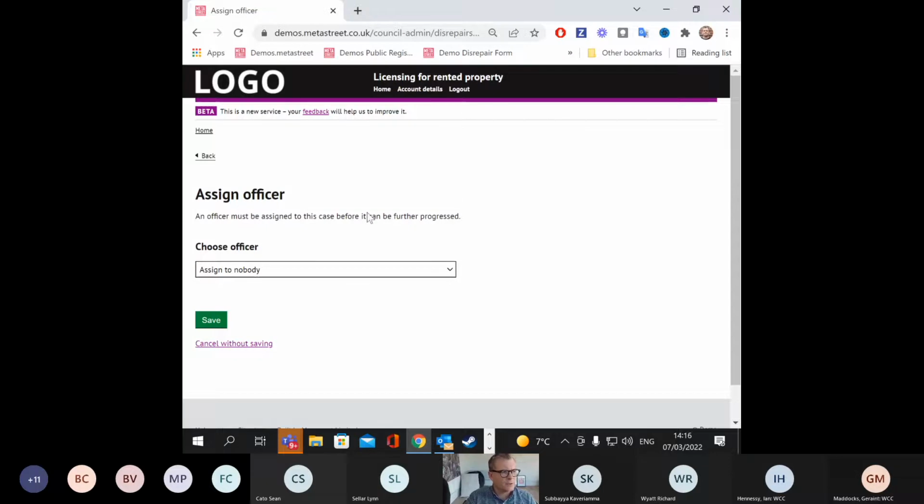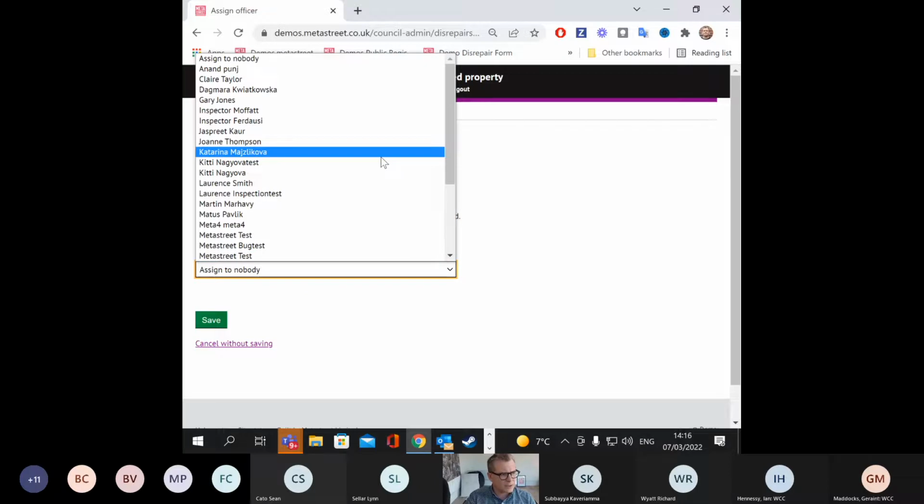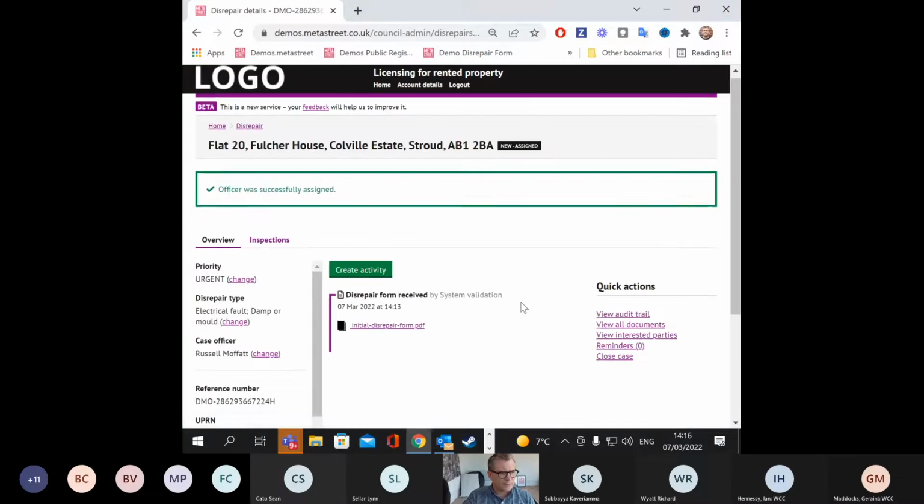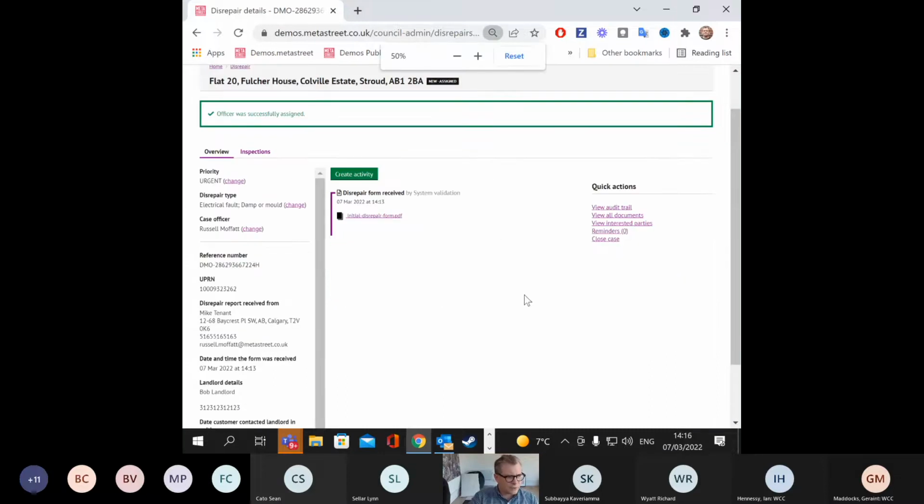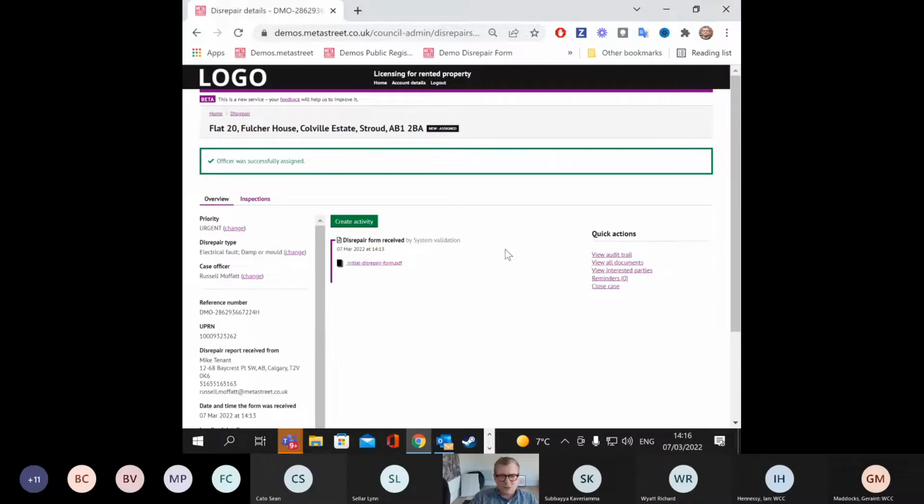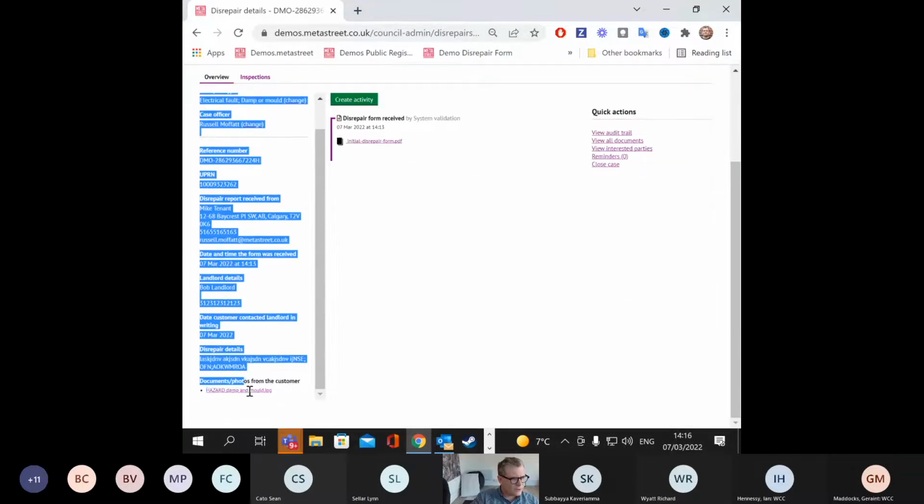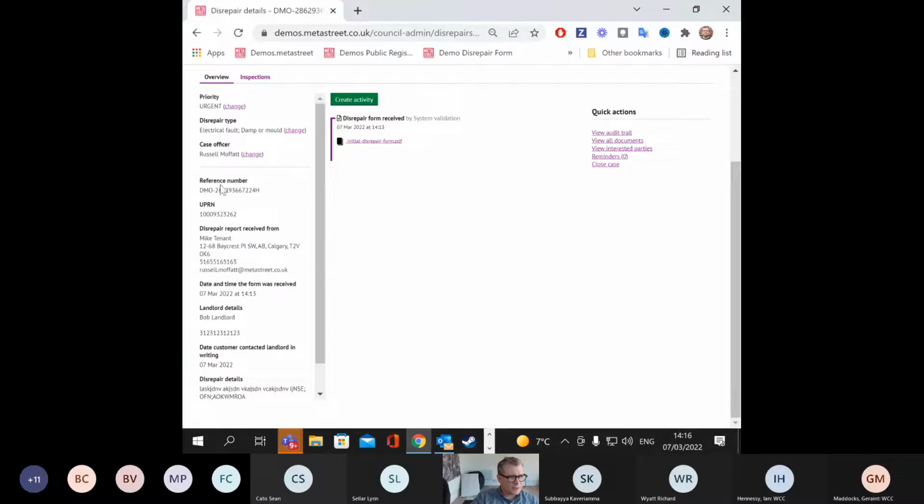Okay, so a bit like in property licensing, as the job comes in, we can assign it to someone. So let's try and find myself. And then once it's been assigned, we get a new screen that doesn't look like the other screens in a way, and I'll just talk you through this. So here we've got an overview, and down this left-hand side, we've got all the key information, some of which we've just entered as the overview of the disrepair complaint that's come through.